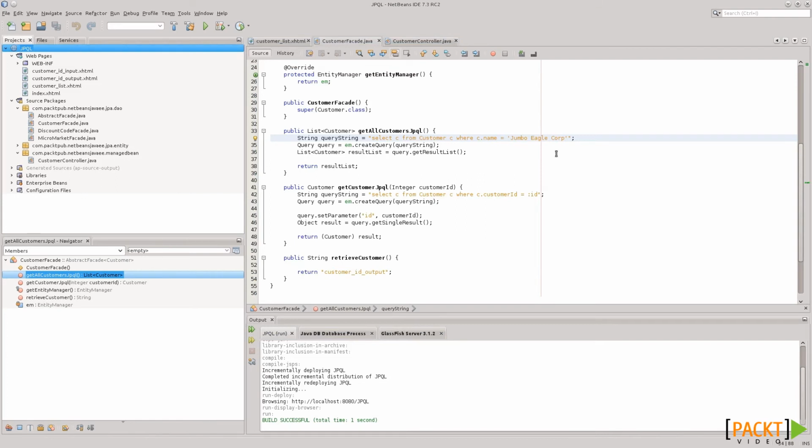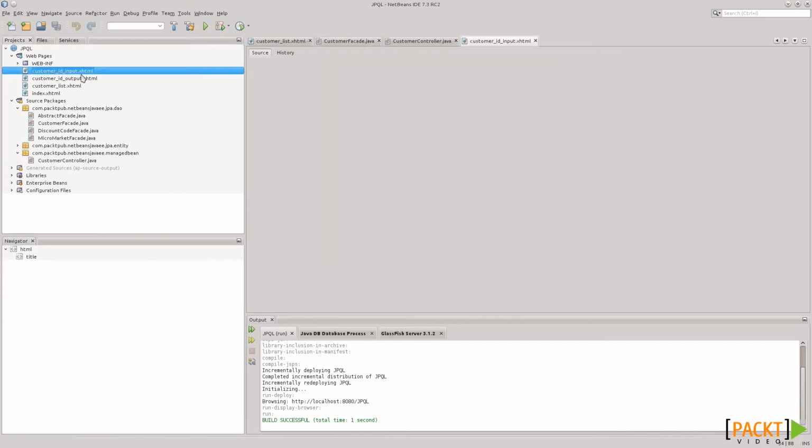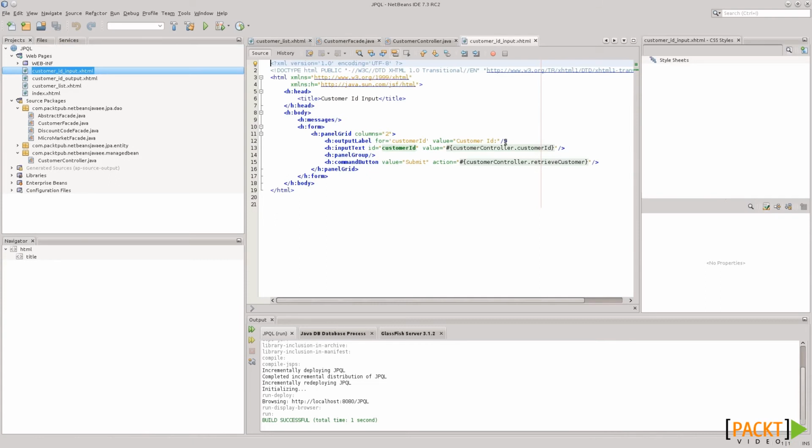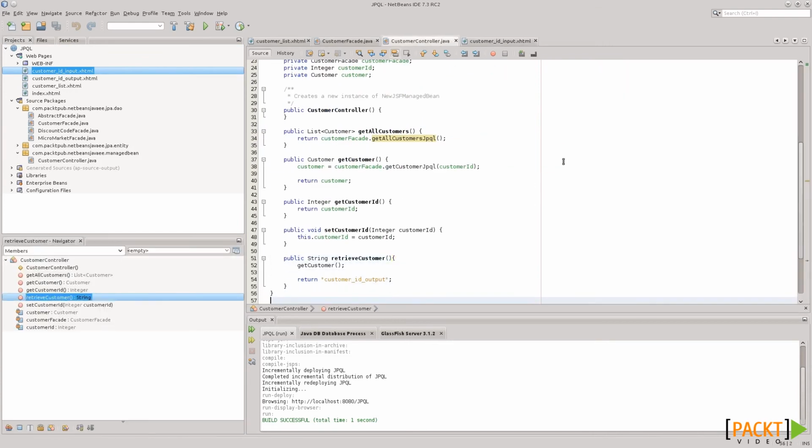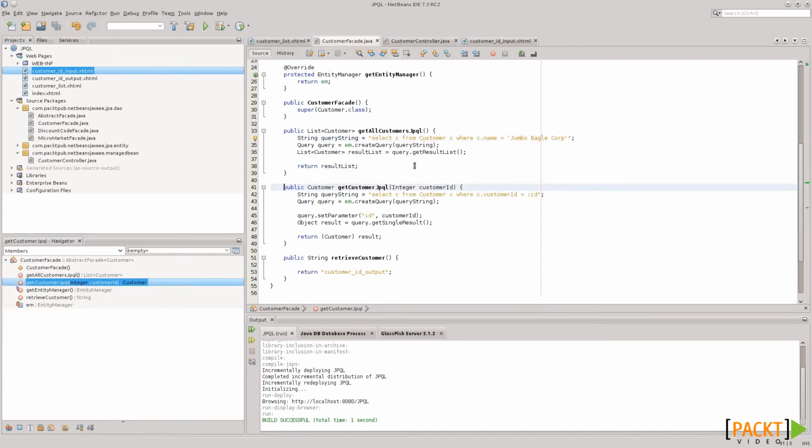Of course, in real applications, we would take user input and manipulate the output. So we have a quick example here on how to do that. There's a customer ID input page that asks for a customer ID, and then a submit button invokes the retrieveCustomer method on the managed bean, which in turn calls this getCustomer, which calls getCustomerJPQL, and again this has a where clause.